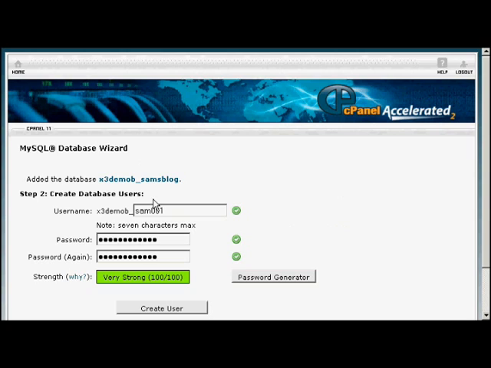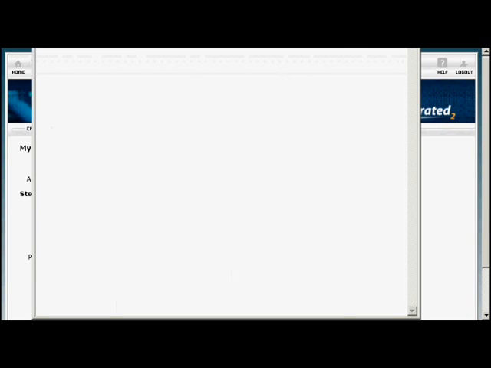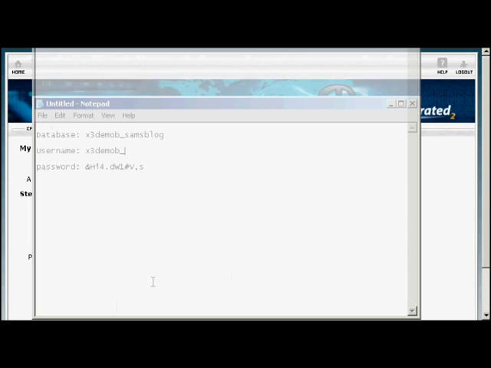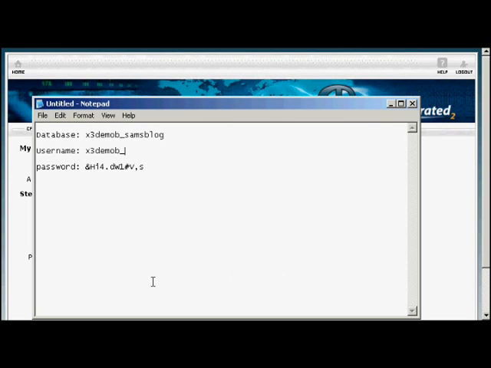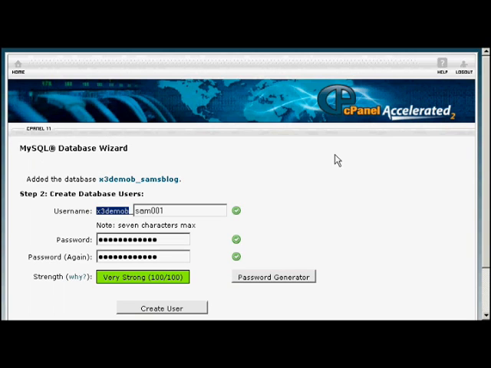Now I just need to copy all this information into a notepad file so that I can make a note of it and use it later on. So let's just do that. Let's open up Notepad. That's Sam001. Okay, now to save that. And then when that's done, simply click here on Create User to create the account.